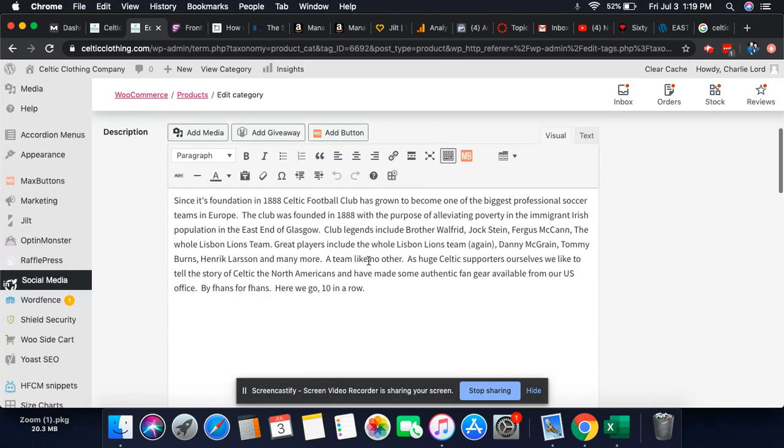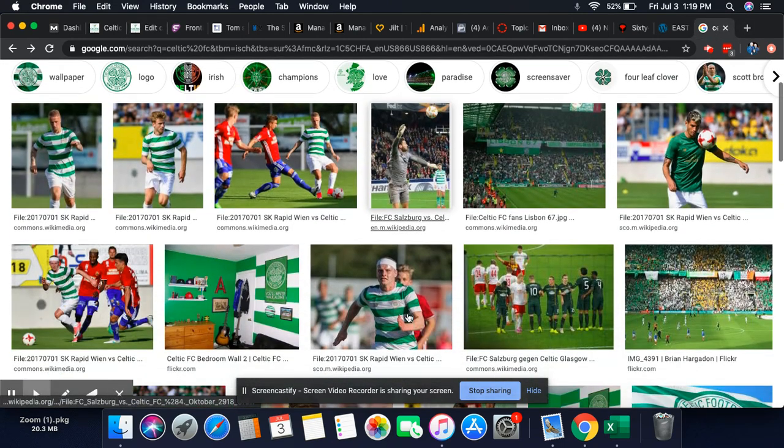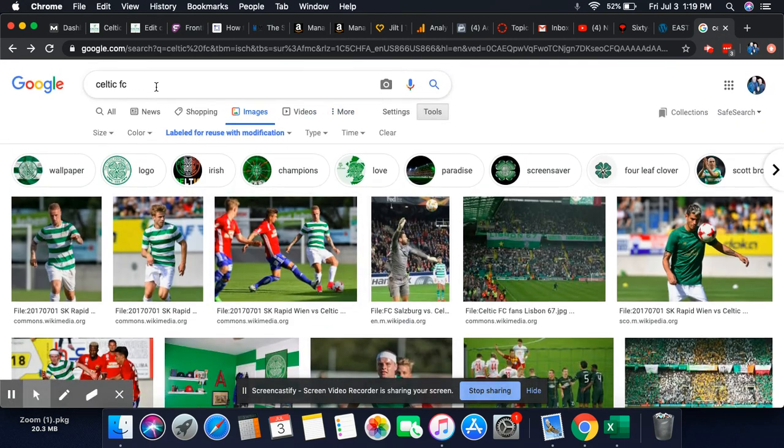So I've given it its name. I've put in some text that's going to go on that category page. And now I'm looking for some media. Now, I could go to Google. In this particular instance, it's a soccer team. So I could go to Google and do a search for some images.